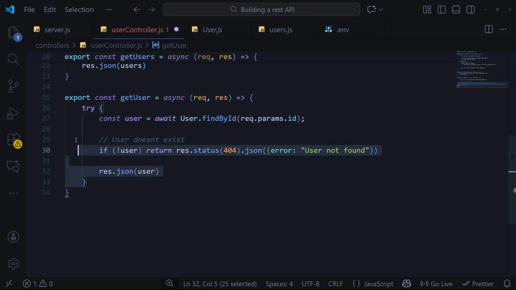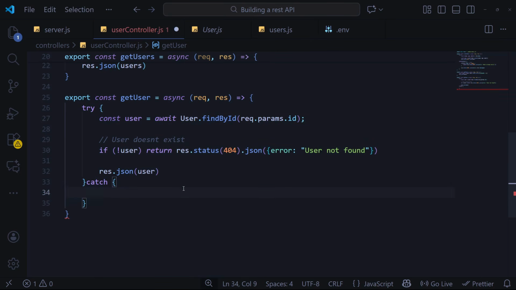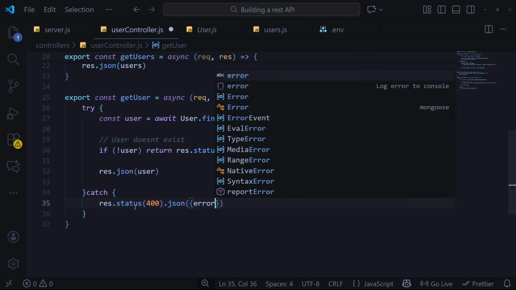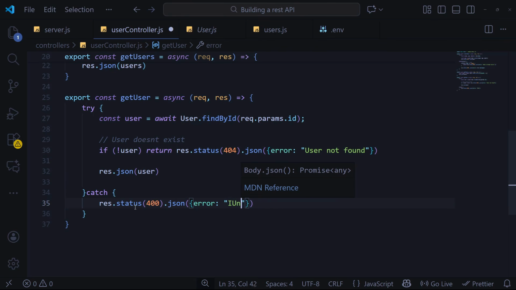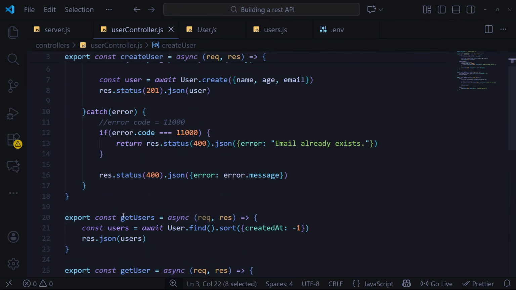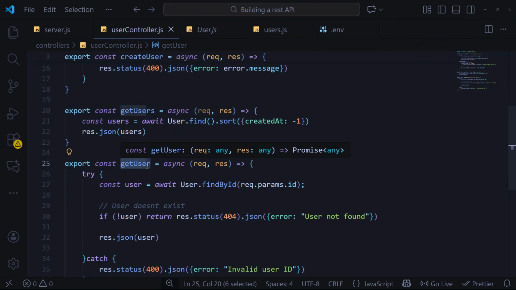Next thing, since we have a try block, we obviously need a catch block. So I'm just going to catch the error here and just basically do response.status. I'm going to send a status of 400 in case there are some errors, and we'll just send the error saying invalid user ID. Just like that. Now, this was for create, this was for get users, which basically returns all of the users. This was for a single user.